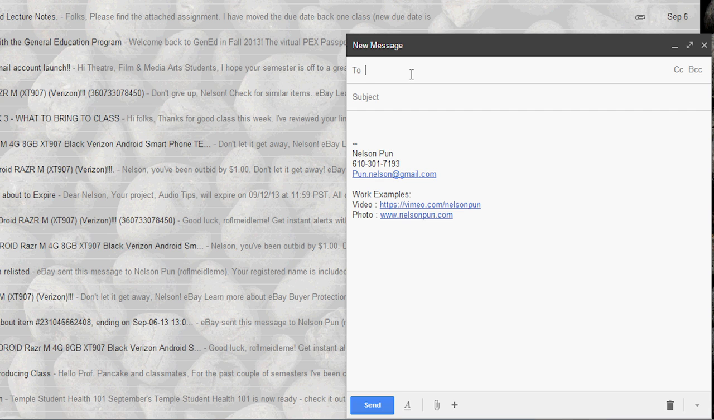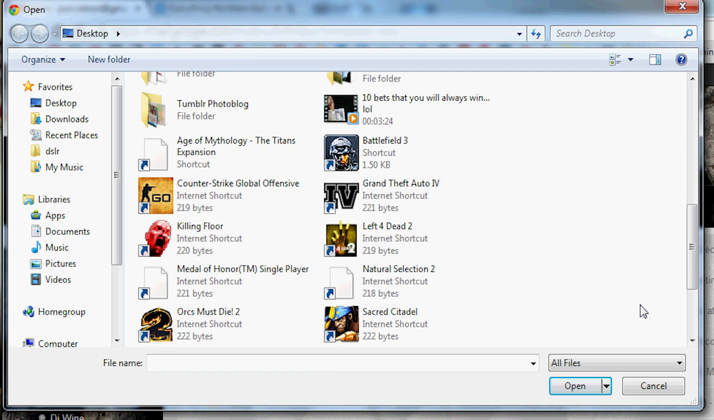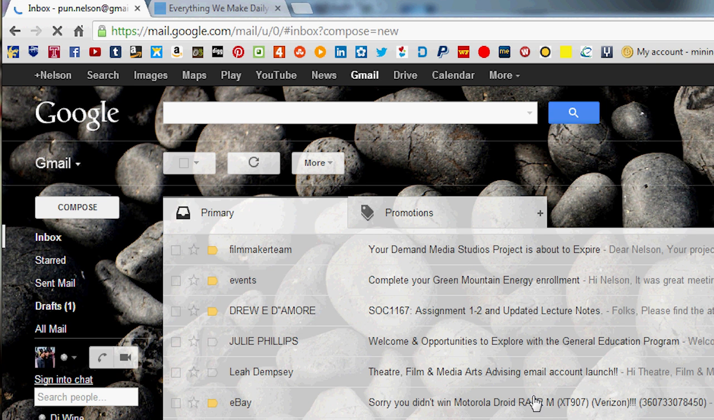Once you're ready, go down to the paperclip icon and attach files to the email. A window will appear allowing you to browse and select the file that you want to attach. Once you've found your audio file, double-click it and it will insert it into the email. Now all you have to do is send it to your friend and they'll get that audio file you wanted to send to them.